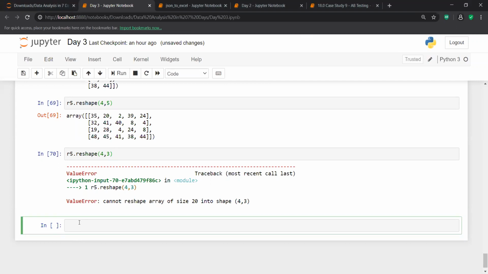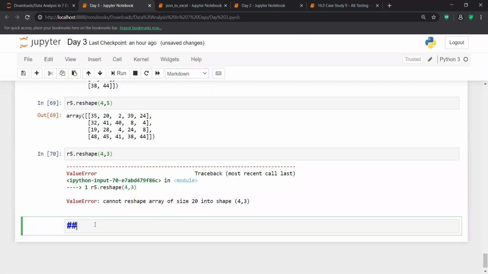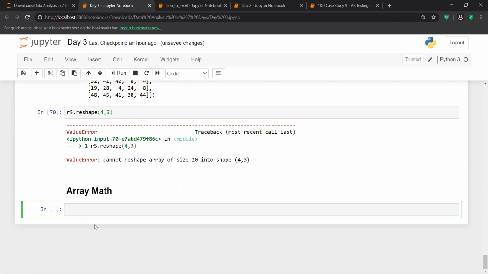Now, if I talk about some mathematical operations, how you can perform any kind of mathematical operation with an array along with NumPy. So, array math. Suppose I try to create two arrays. Someone asks, how can we multiply a 3D matrix?